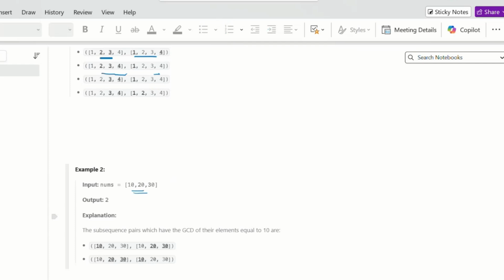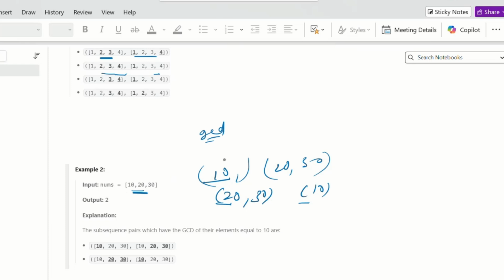Now the second example to understand it more clearly. In the second example, nums is given as 10, 20, and 30. What will the valid pairs be? A valid pair can be 10, 20 as the first sequence and 30 as the second sequence. This is a valid pair. Or else 20, 30 and 10. This is also a valid pair, with sequence 1 this and sequence 2 this. Why? Because the GCD for both of these will be 10, which is equal. So these two are valid pairs, and we can return 2.